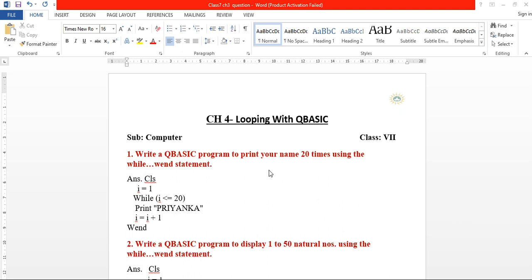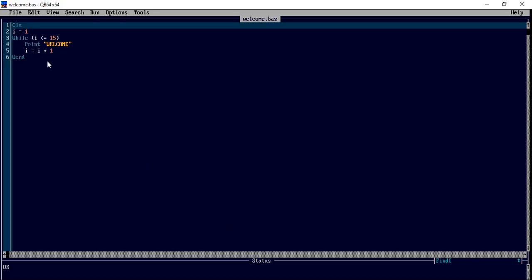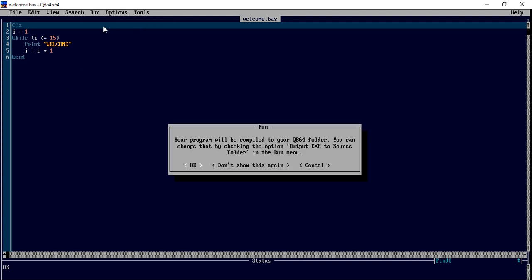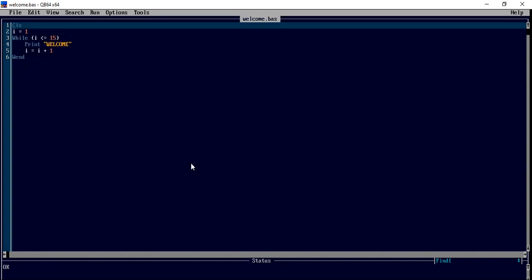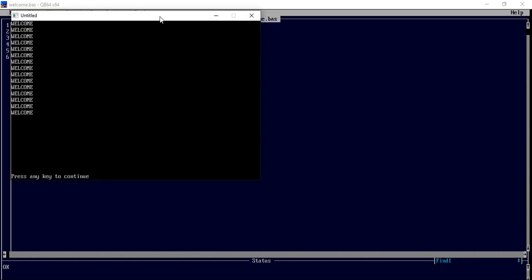So first is print your name 20 times. We have solved a program, print the word welcome 15 times. We did this same program. So here is the program. Let me run the program here, and then the black screen with the output will come.